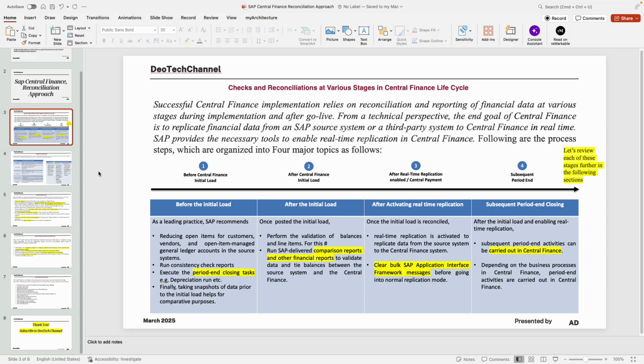Then the third stage is after activation, real-time replication. When the initial load is reconciled, real-time replication is activated to replicate data from source systems to central finance systems. In this stage, clear bulk SAP Application Interface Framework messages before going into normal replication mode. In the next video on initial load mechanism, we'll cover this topic.